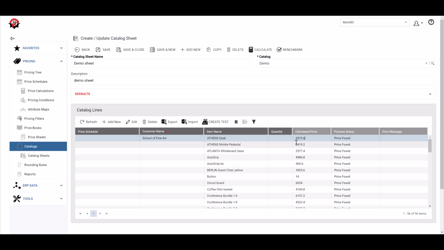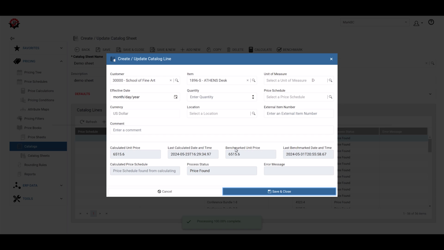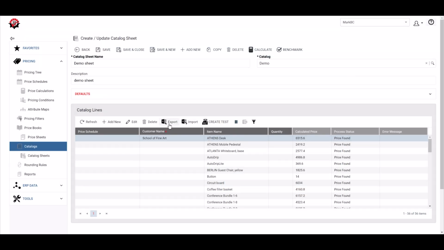We can also benchmark these prices. So if I want, I can go ahead and hit benchmark. That will benchmark this price. That way I know, hey, this price was last benchmarked today, last benchmark date today at this price. That way if there's changes over time, we can see from the benchmarking. So that's catalog. A catalog is basically just something that faces the customer so that they can see how much they pay for your items. Build it up by customer and item.